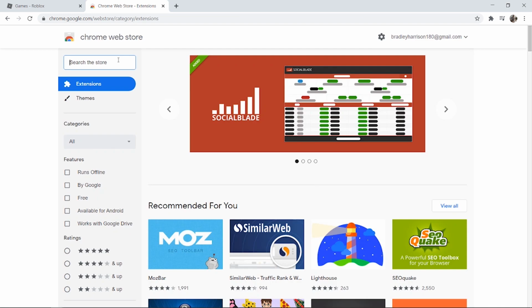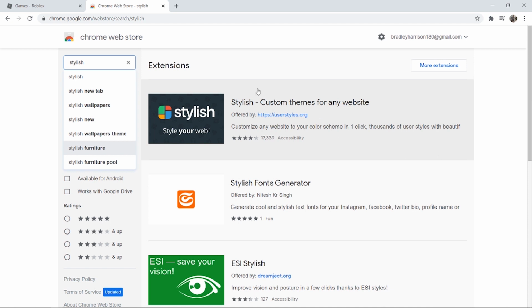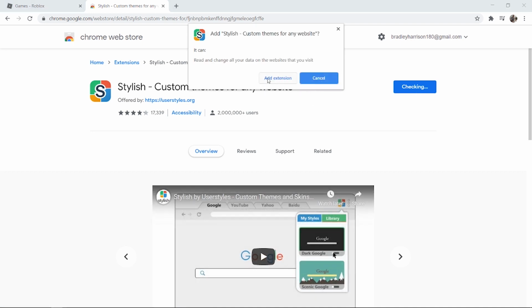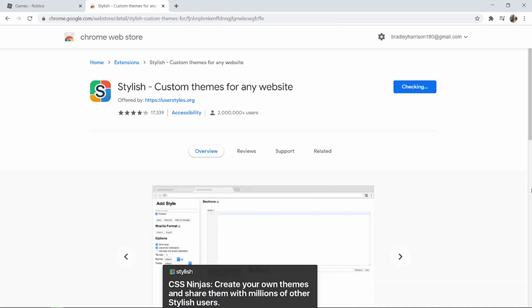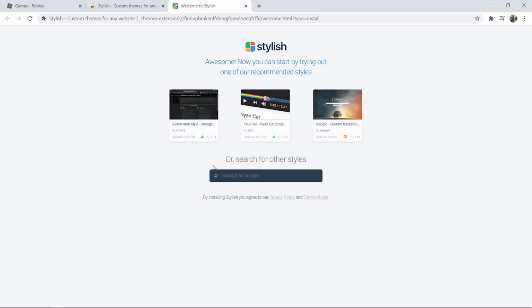Once you've done that, go and do a simple search for Stylish, and it will open a new search here. And we want to click on Stylish, customize themes for any website, and then click add to Chrome. Once you've done that, click add extension, and it should then add it to your Google Chrome. Once it's installed, click next here, and it's going to take you to this page here.